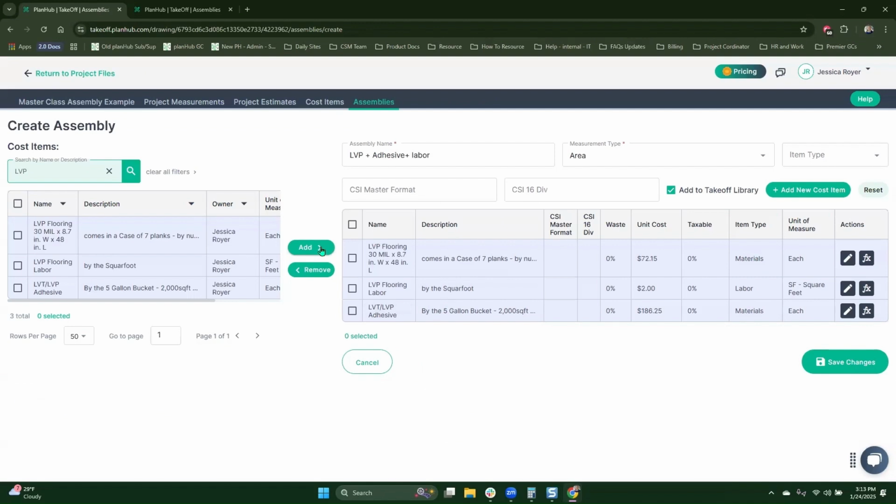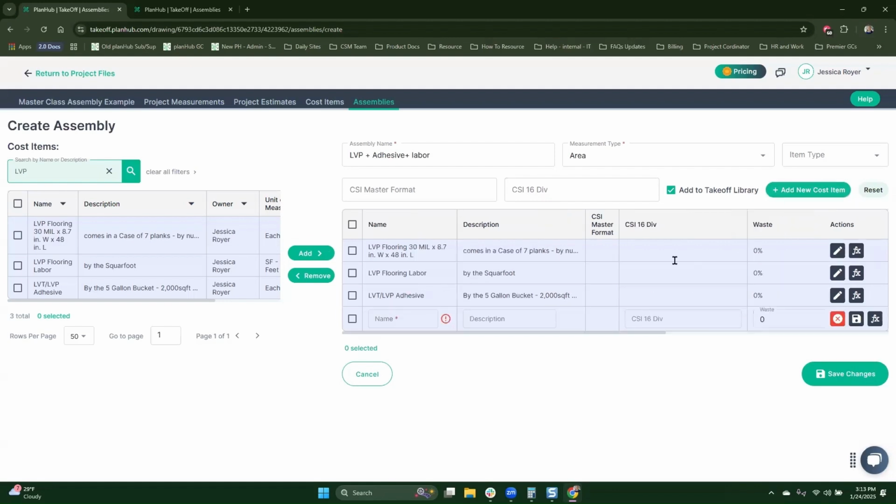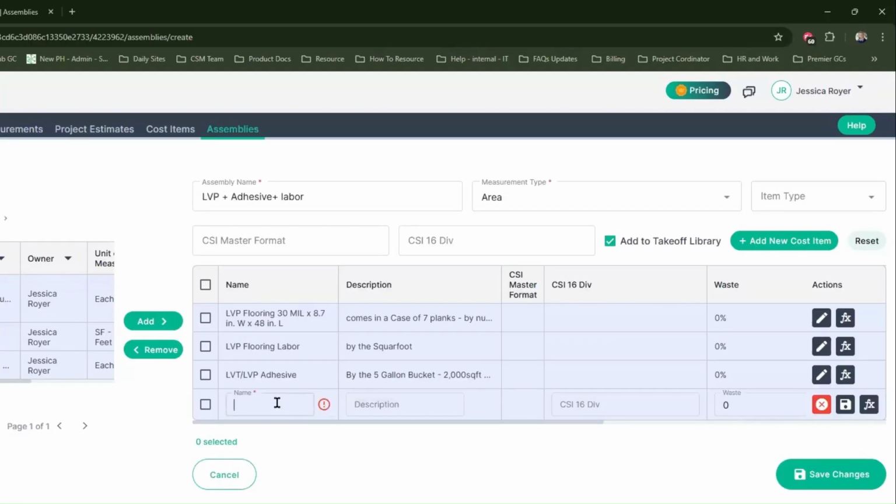You may wish to create a cost item from scratch. To do this, click Add New Cost Item. As a quick tip, once you use this assembly in an estimate, you can save the cost item you created from scratch to your library. Start filling in your cost item information.